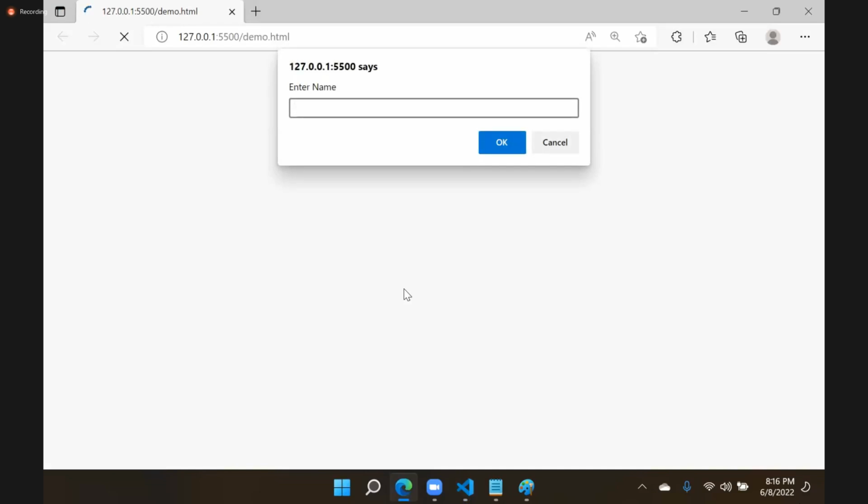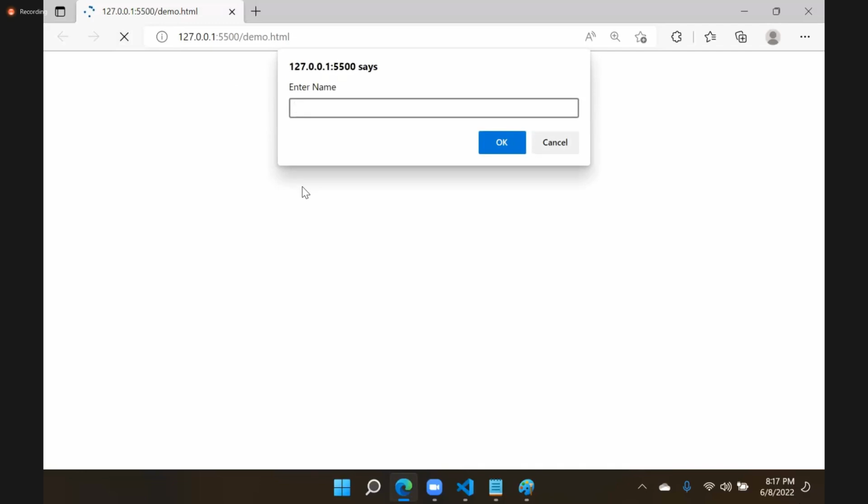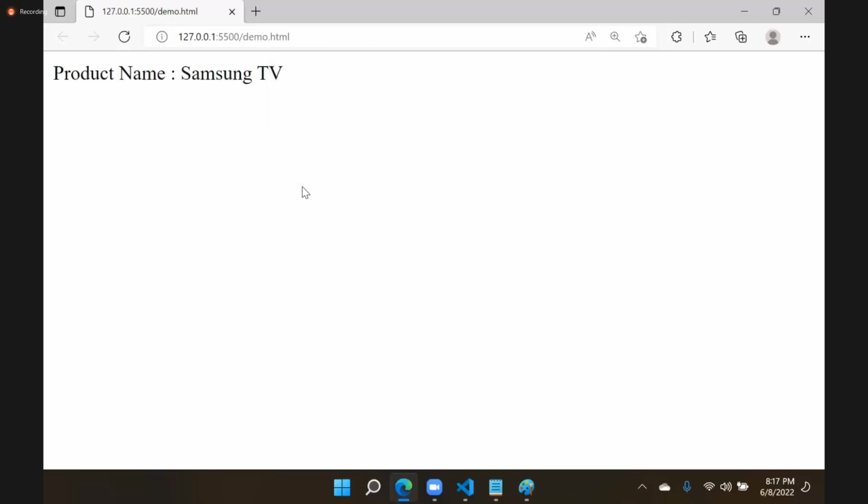Now you see, when I run this, enter name, John, enter designation, suppose manager, and product name is some Samsung TV, and you are not authorized. Okay, let's put name John, designation admin, and product name Samsung TV. It's allowed. Any other designation, you are not allowed. That means it is changing its behavior.